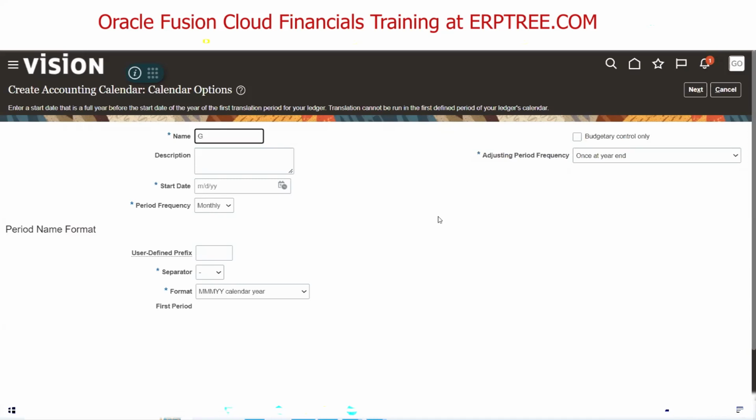You can say Google accounting calendar. Let me write in uppercase, Google accounting calendar. It doesn't allow more than these characters. See, after CAL, only one letter is accepted. So they give a limit for this field to enter the name. So I'm giving the name as Google ACC, meaning accounting calendar, CAL. If you want to write the detailed name, you can use the description field. Here you can write Google accounting calendar for USA.